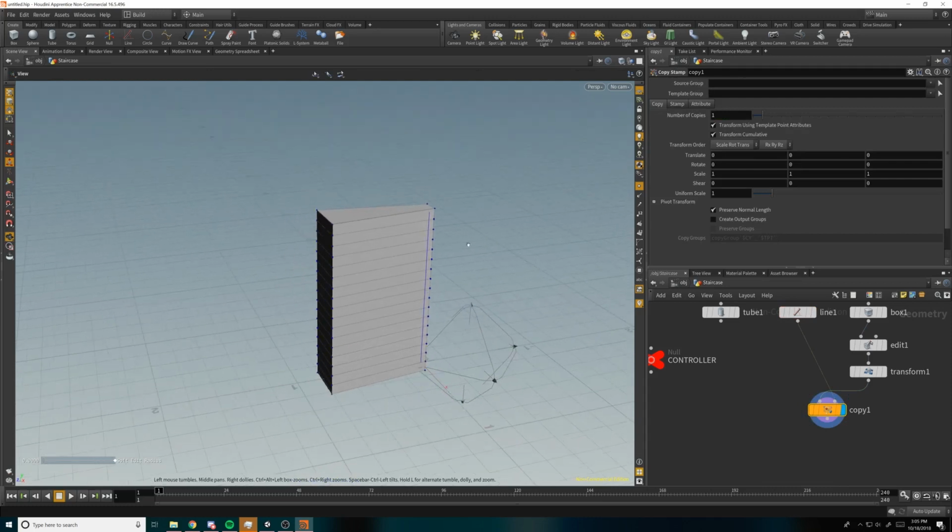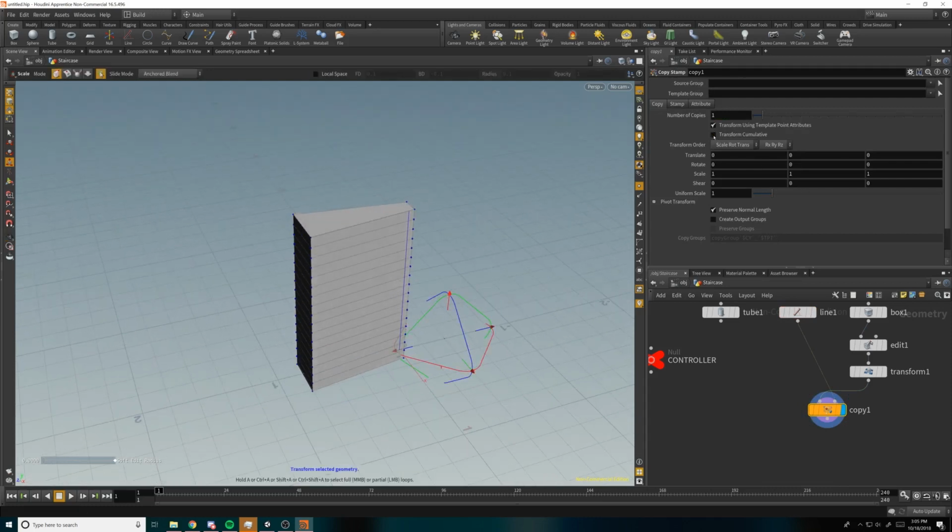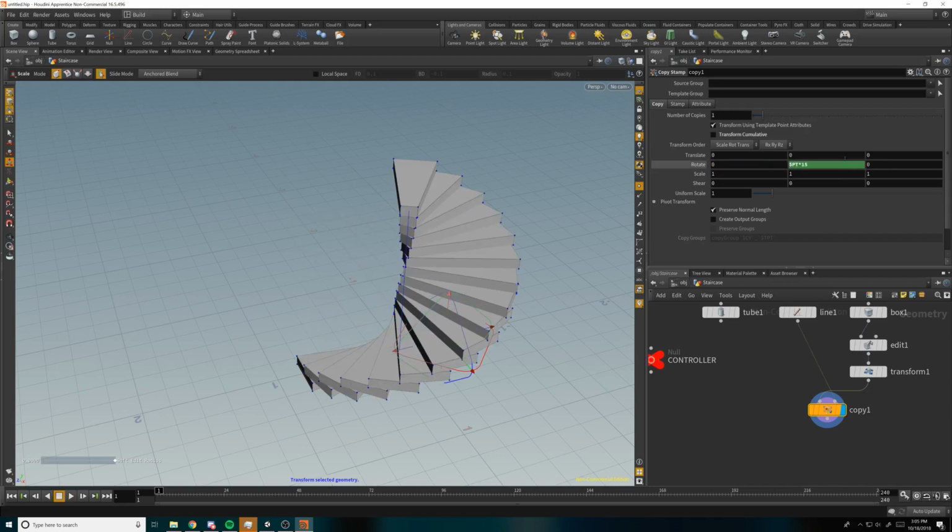So now to get the spiral staircase part, uncheck transform cumulative, and we're going to put a simple formula into our rotate y. So just put $PT, which is indicating a point number, times, let's try 15. So this is going to be rotating at 15 degrees per point number that it is.